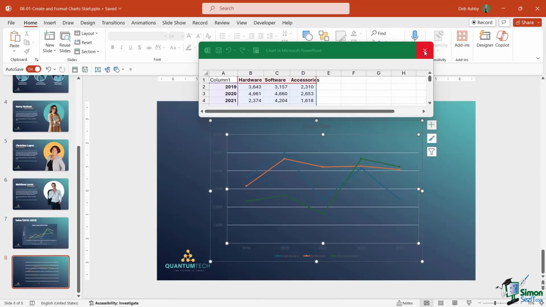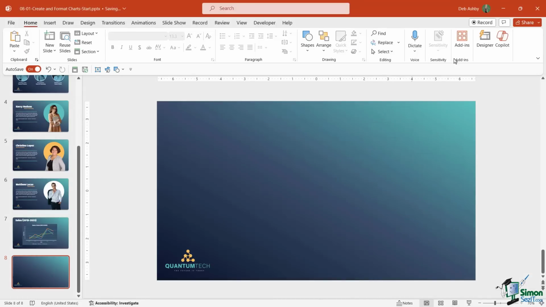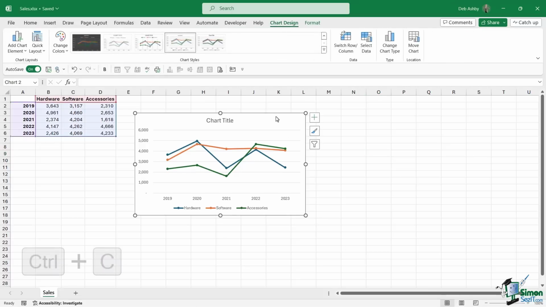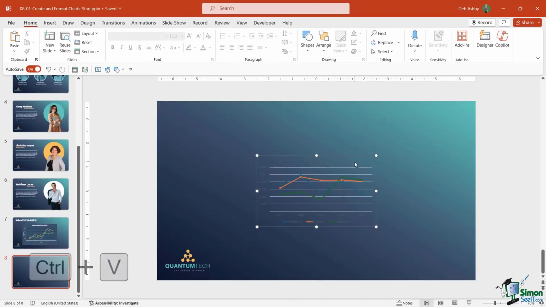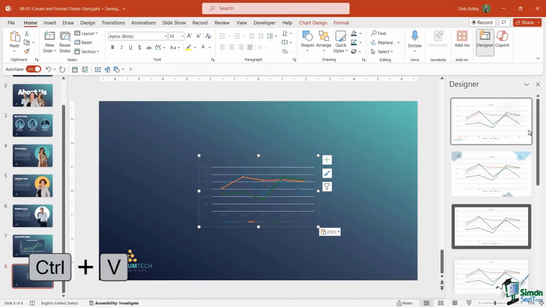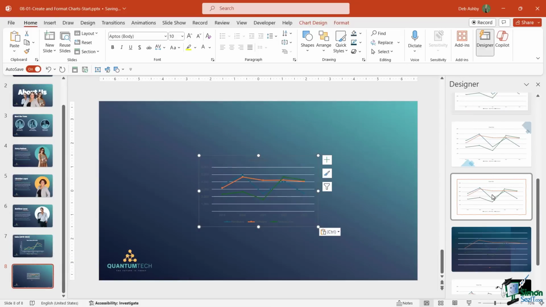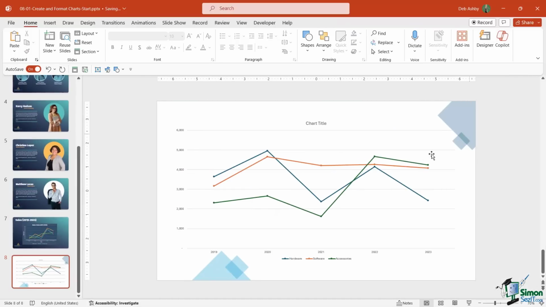Now, another interesting thing, if we just close this down and delete that out, maybe we have a slightly different scenario. Maybe we already have the chart and the data in an Excel spreadsheet, and we want to link to this chart from PowerPoint. Once again, we can select the chart, Control C to copy it, go back to PowerPoint and Control V to paste it in. Now notice what's happened here. Designer has popped open with lots of different suggestions for me. So I could choose one of these if I wanted to. Let's go for that. Why not? So you can see what that looks like.